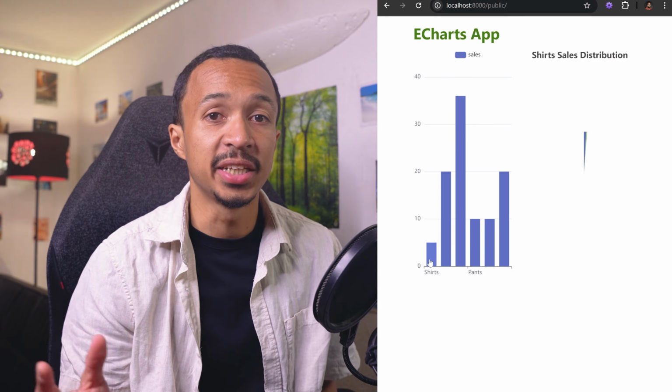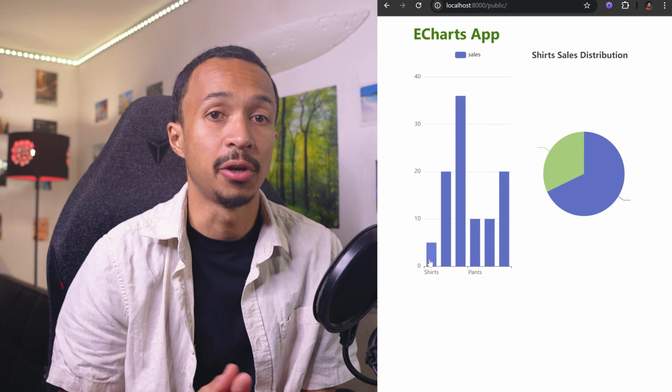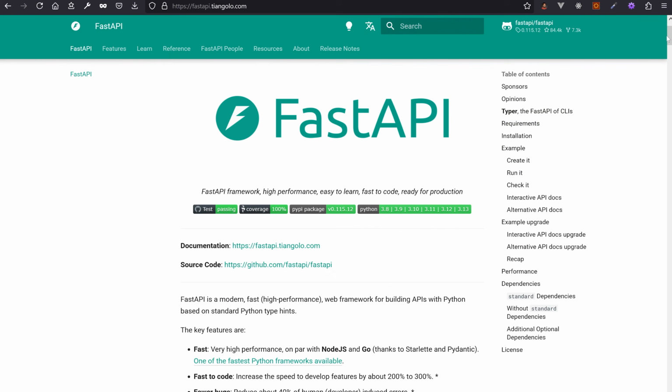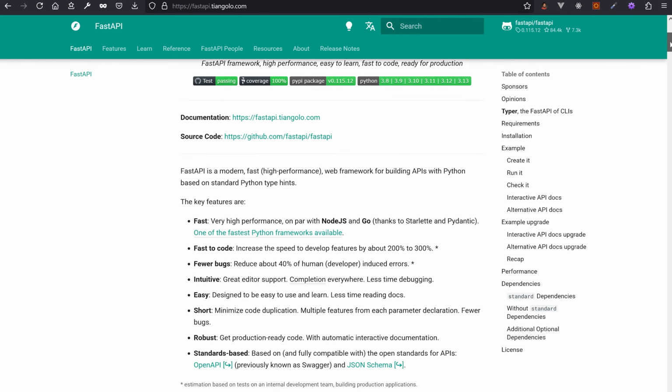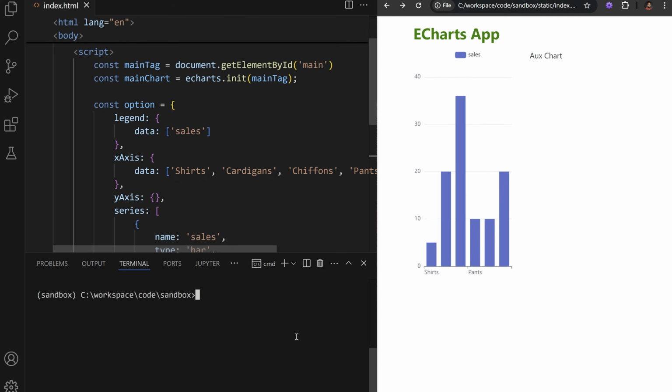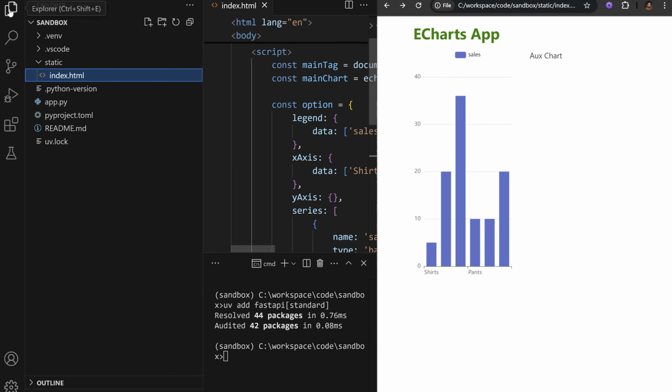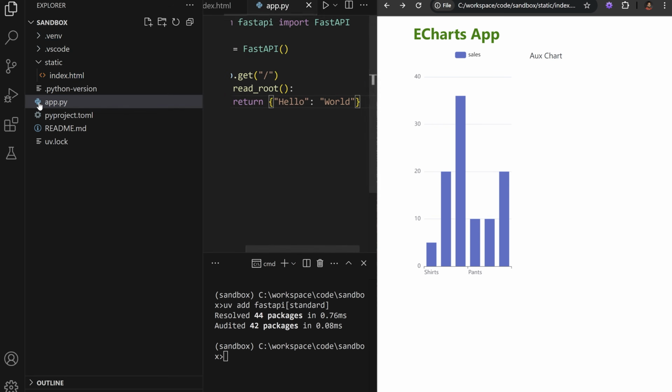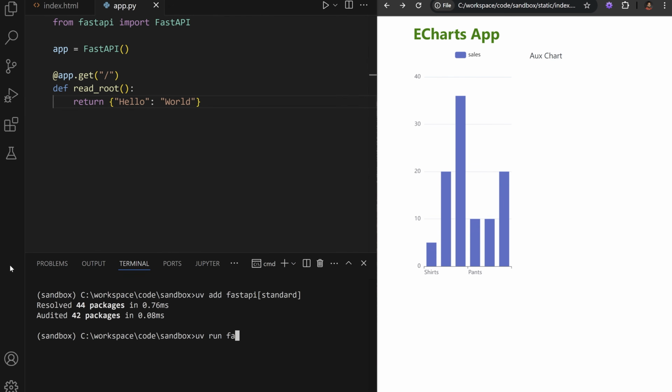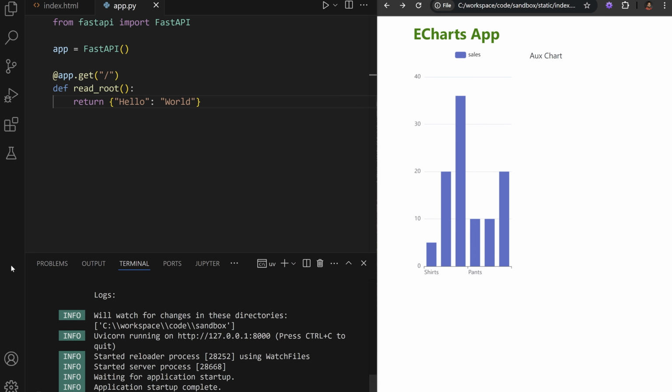Now we want to fetch data for the right chart from a Python API. FastAPI is pretty popular at this point for modern Python APIs, so install FastAPI standard with your preferred Python package manager. Create a new app.py file with a FastAPI app instance, and spin it up with the FastAPI dev command.